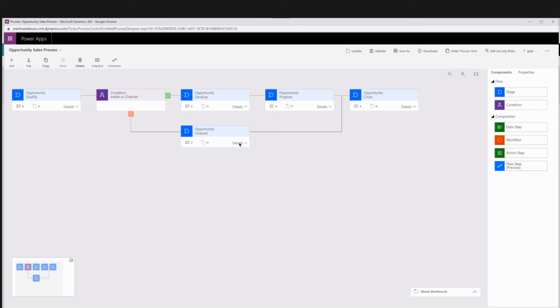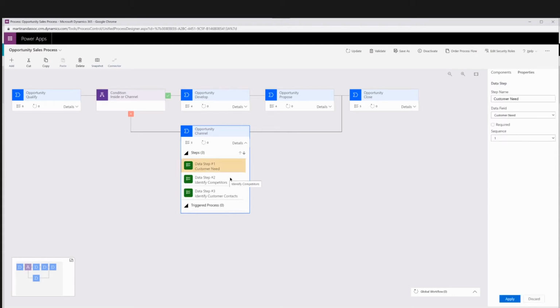I would agree with that a little bit. It does define what pieces of information, basically fields on the record, that you need to fill out on each stage.